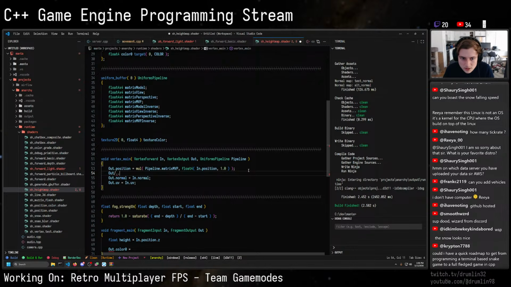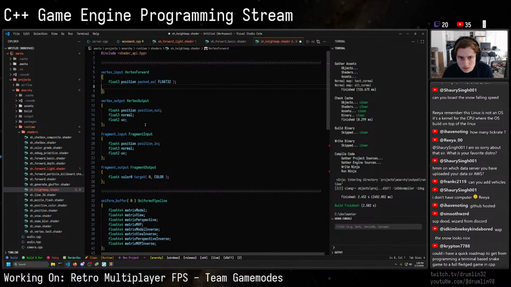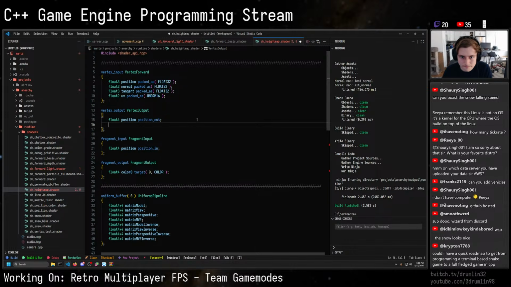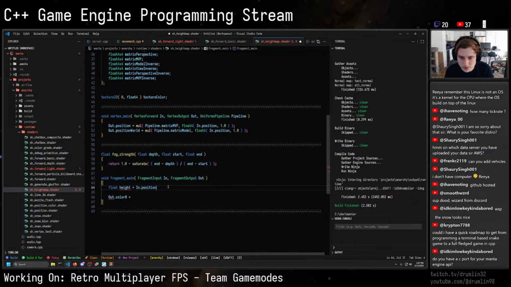So we want out.position_world equal to basically the matrix model times in.position. We can delete those. Then position_world.z. So this will get world coordinates.